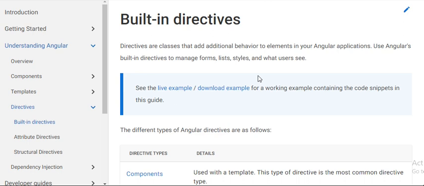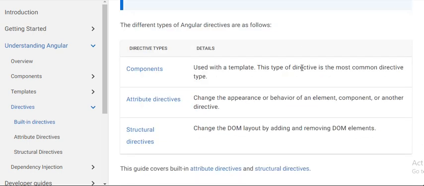So built-in directives are classes that add additional behavior to elements in the Angular app. Element means the HTML elements. Use Angular's built-in directives to manage forms, lists, styles and more. We have seen ngIf already. Components are directives used with a template. This type of directive is the most common directive type. Attribute directives change the appearance or behavior of an element, component, or another directive. So this is basically attribute directives.